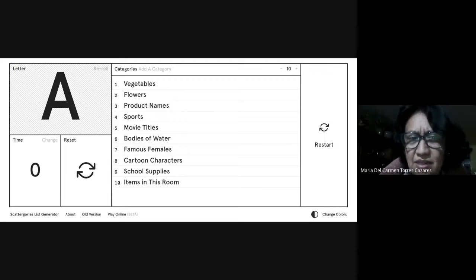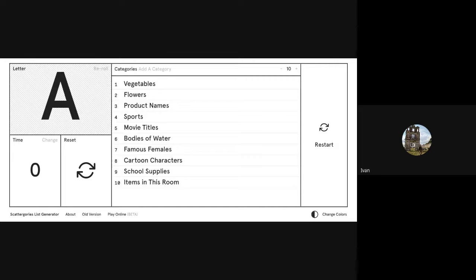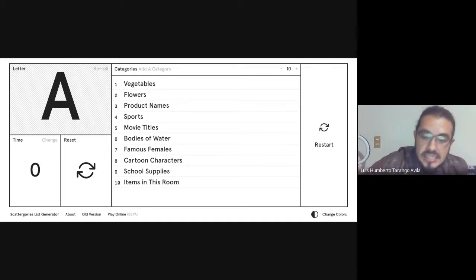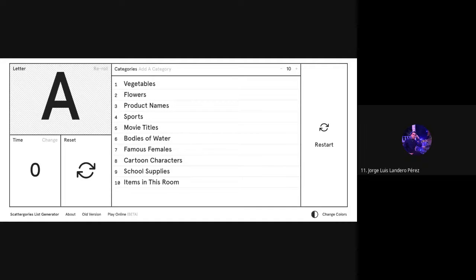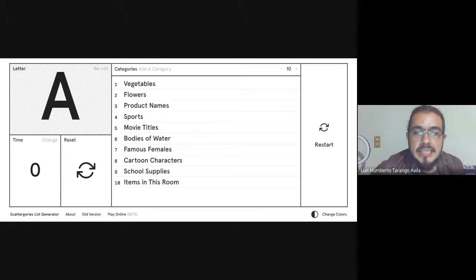I don't know exactly what this means in this part, teacher. Oceans, lakes, seas, Amazonas, the Atlantic, the Antarctic Ocean. Yeah, that will be bodies of water.